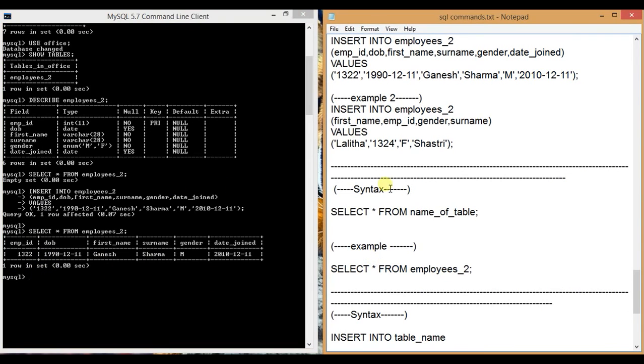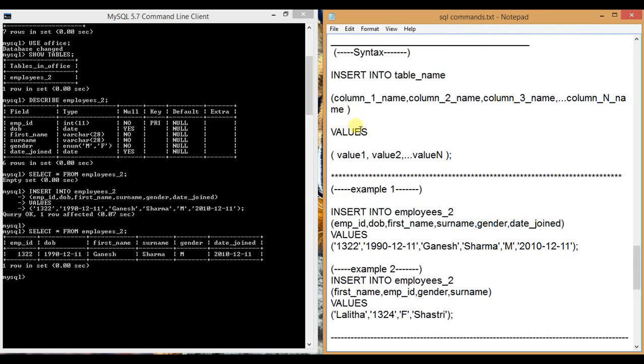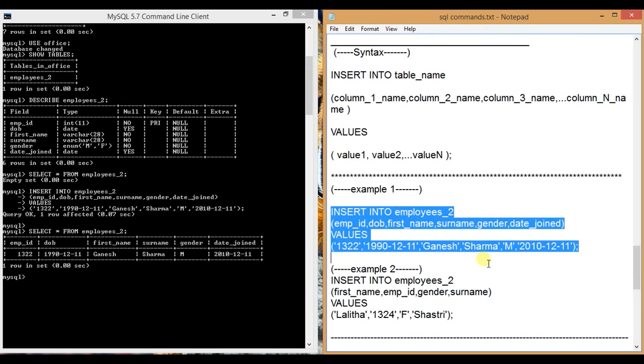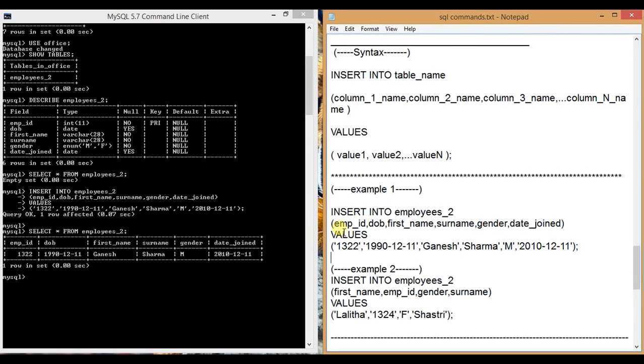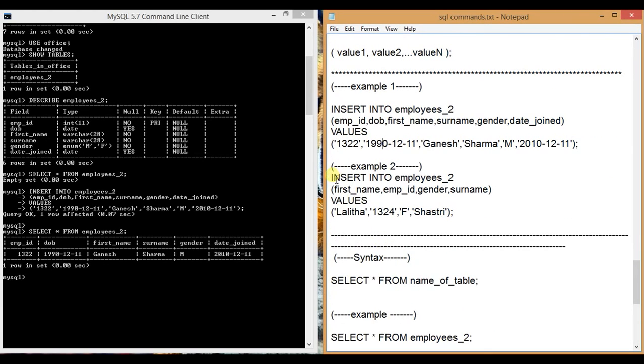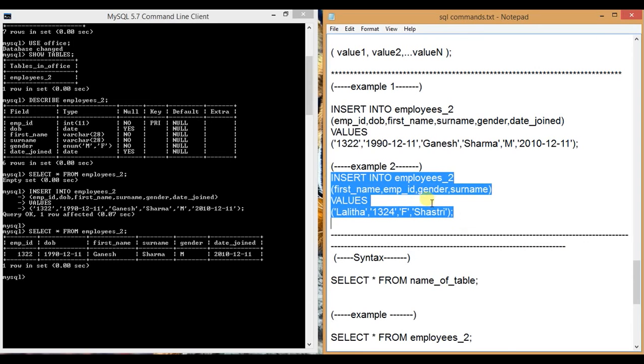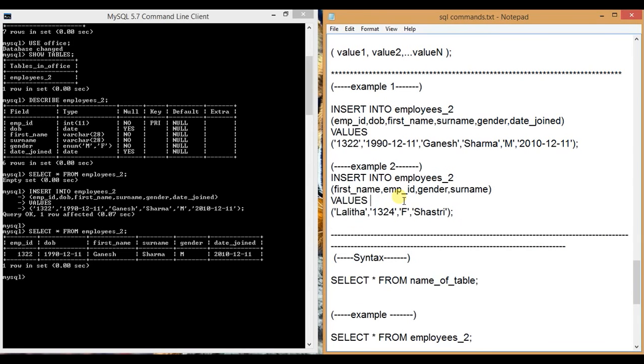Now this insert into values command has a special feature. Suppose you don't want to enter all the details, you only want to enter some, like employee ID or first name. Then you can use the command this way: insert into employees 2 first name, and then Lalita. The first name is Lalita, employee ID is 1324, gender is F, that is female, and surname is Shastri.